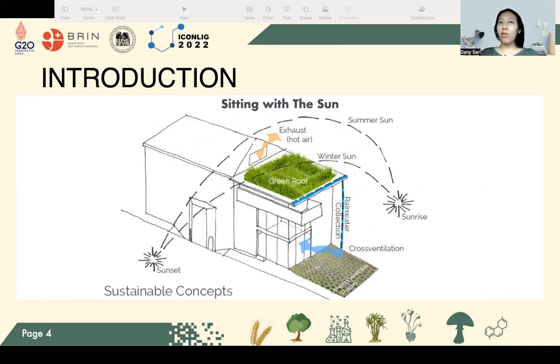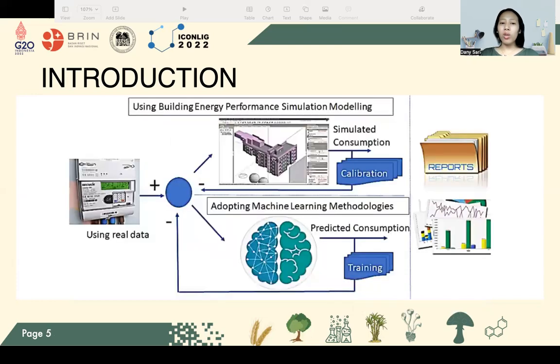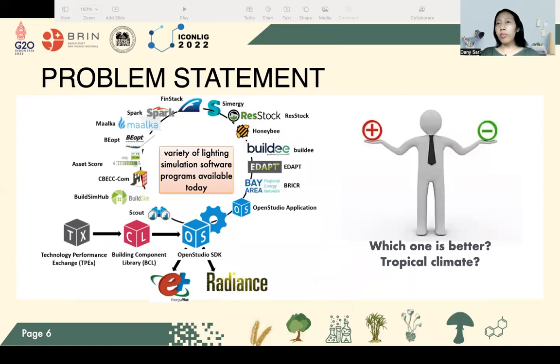And since the sun is also difficult to predict, designers usually use building energy performance simulation modeling to analyze and calculate how much light can enter the house and be used for everyday activity. However, the problem now is there are a lot of lighting simulation tools, and most of us are confused which one is better, especially for tropical climate, since most of these simulation tools were designed in Europe or in USA.